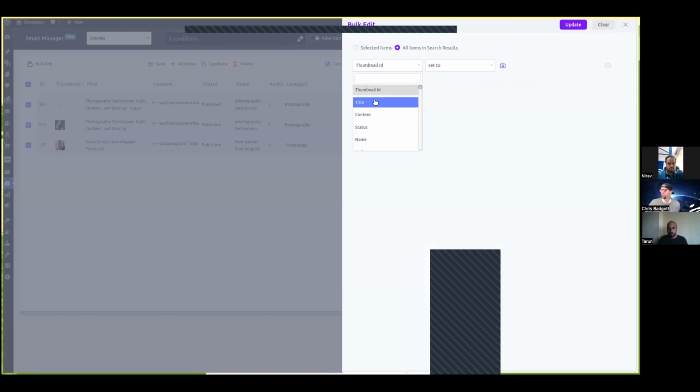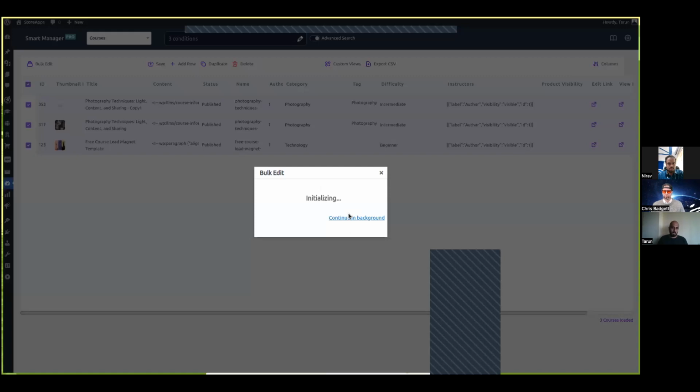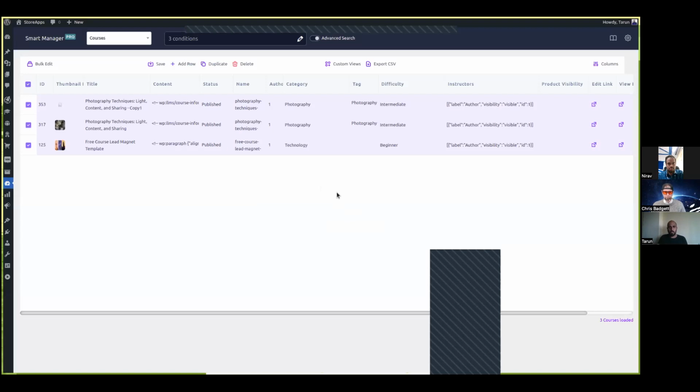Or let's do something simple. So what I'll do is I'll just say status and I'll say set all the status to draft. Okay, once I click on update, it will again ask, okay, do you want to continue in background, or it will keep running. Because this was a very small task, I didn't do that. Right now you see these things are already in draft.